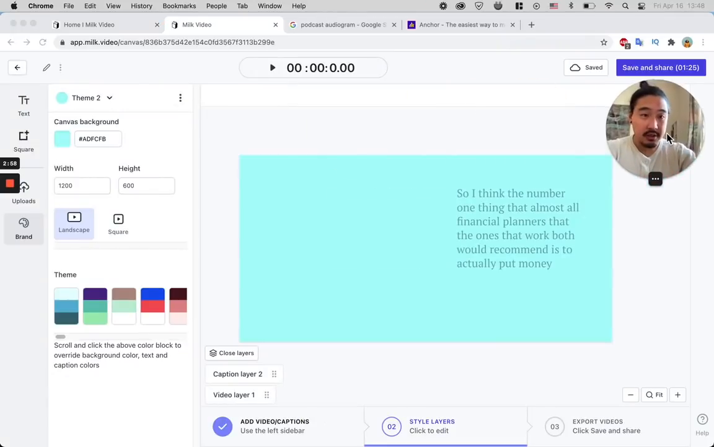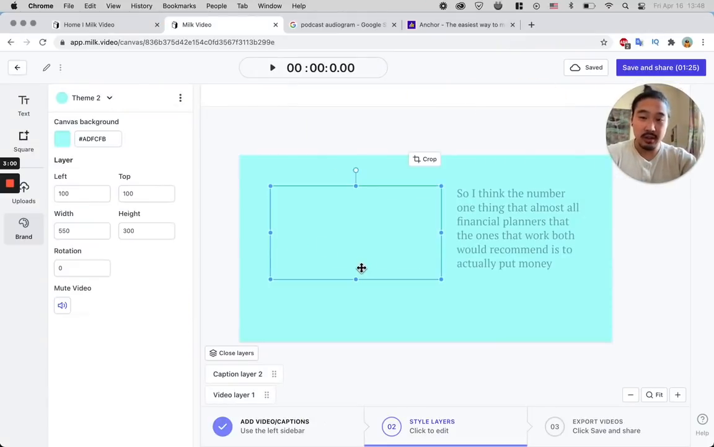All right, so here's the canvas that we're going to be working with. Notice that typically if you've used Milk Video, right here is where the video goes. But obviously because this is an audio file, there's no video. So let's begin to style this.